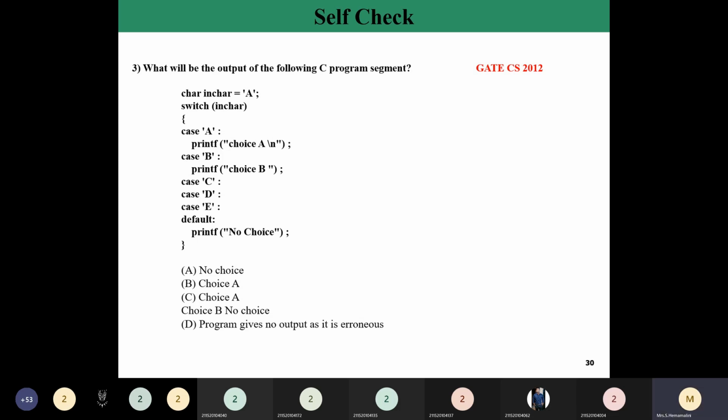Whether the program is an errored program, an erroneous program, or what? I hope it doesn't have any error. Ma'am, is it C, ma'am? Option C, ma'am.